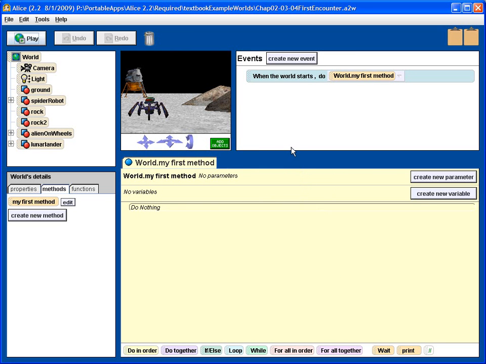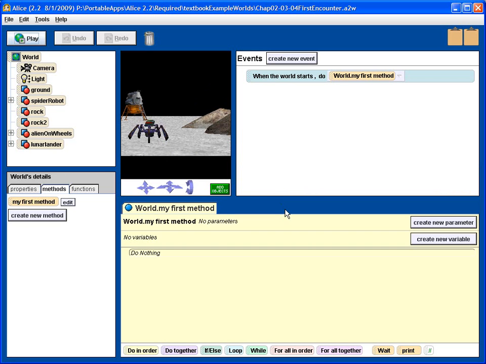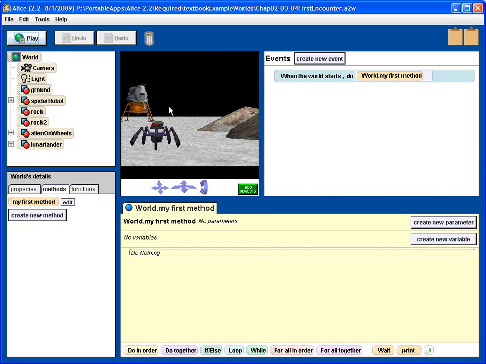And to give ourselves a better view, let's make the viewing area larger and the programming area smaller, because we'll just be working on a brief program, and then we can move this barrier as well. Now we have a little better view.